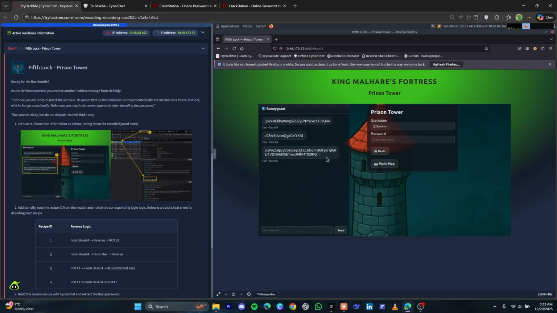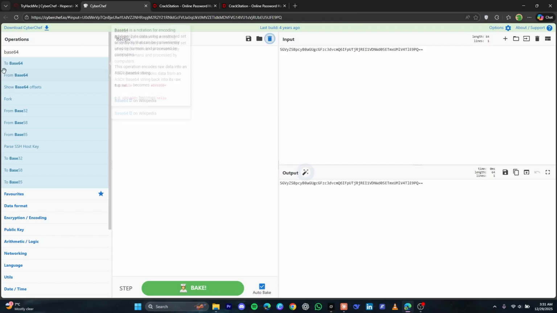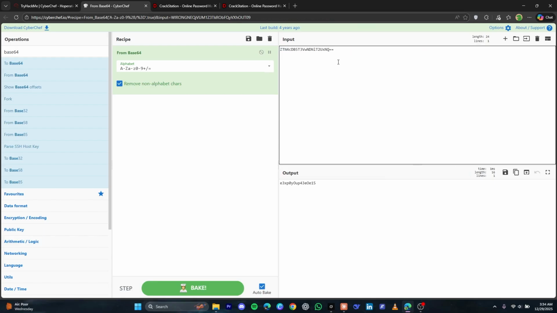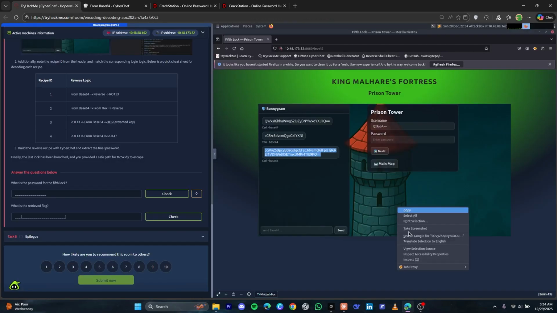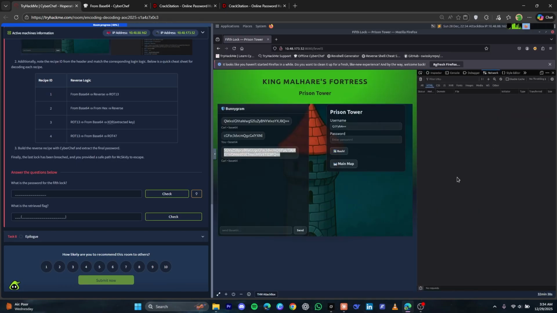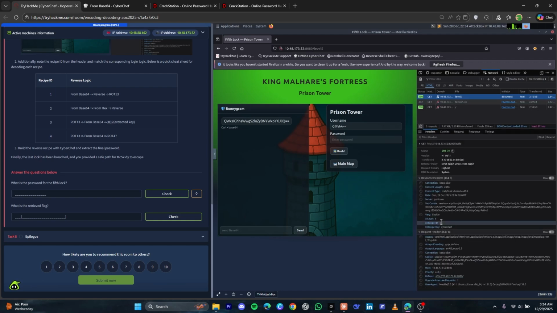Now let's just go to CyberChef again so that we can understand what this thing is. Let me just copy this and go here, paste it, and we need to now remove this operator and drag this one. So first let's copy this and paste it here so that we don't lose it. Now that we got this password, what we will do next is click on inspect, and then we will go to the network and refresh this. Click on this one and let me drag this. We were trying to find the recipe ID.